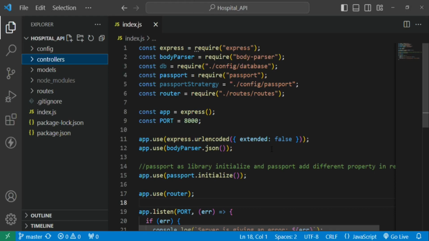Hi everyone, my name is Krishna Kumar Pandit and in this video I will show you my backend API based project, that is Hospital API. First of all, I will show you the code part of my Hospital API. Now here this is my index.js file and this is the code of my index.js file.